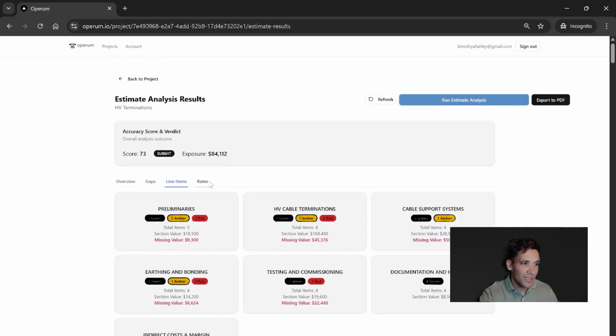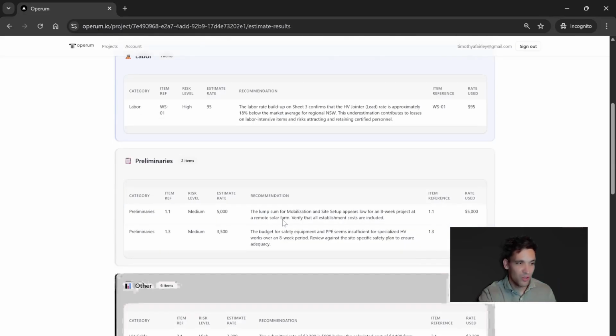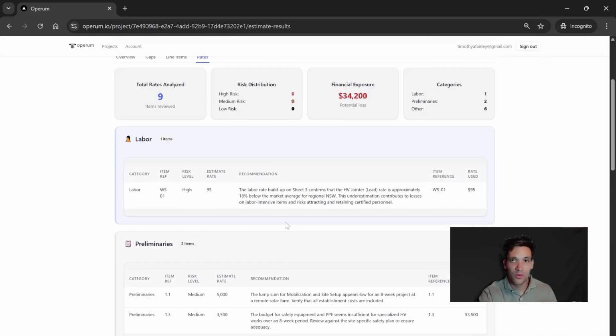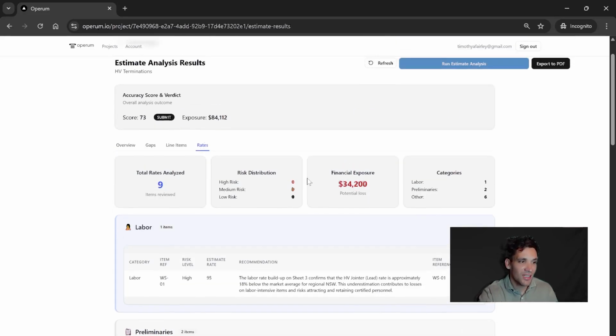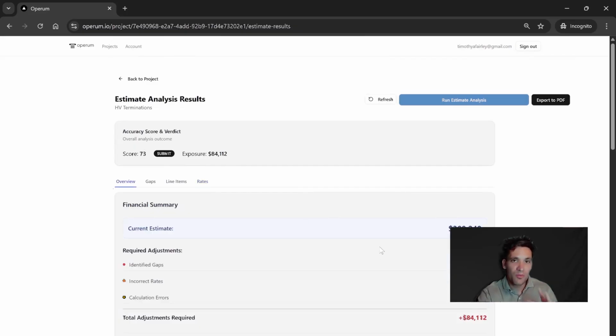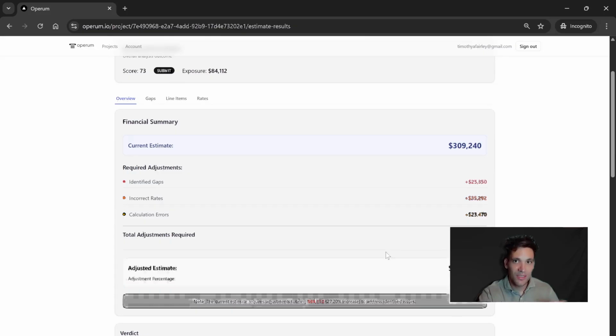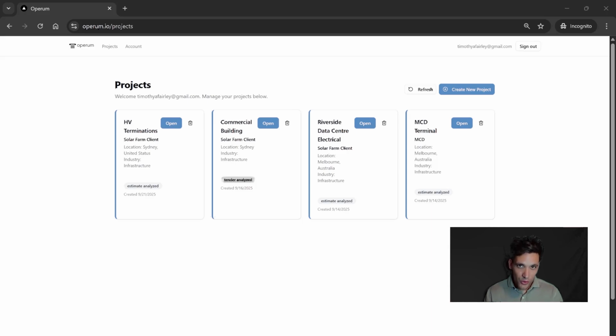And then it'll do a quick sanity check against all the rates you've used. So your labor rates, your preliminaries, other rates, any plant and equipment rates, and check if they're reasonable to give you a comprehensive overview. Is your estimate comprehensive and have you left anything out? And all you have to do is upload it and click analyze. So that's an overview of the first two core features we've built and launched in Operum.